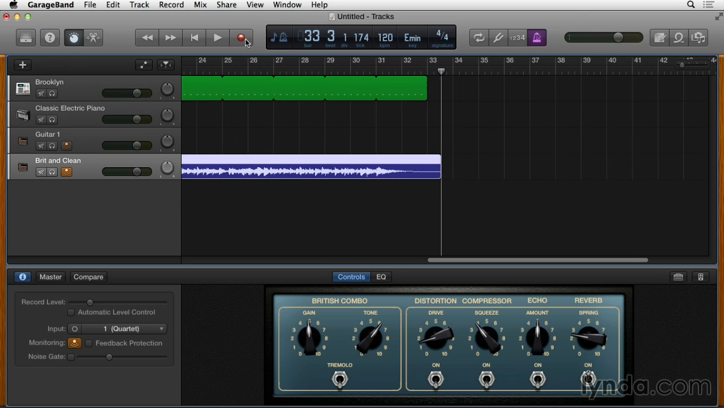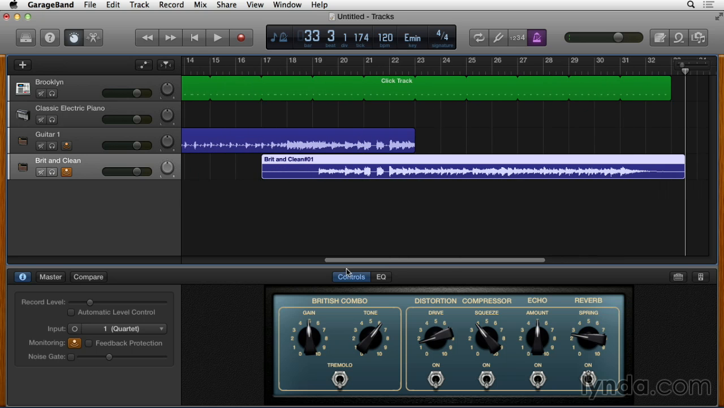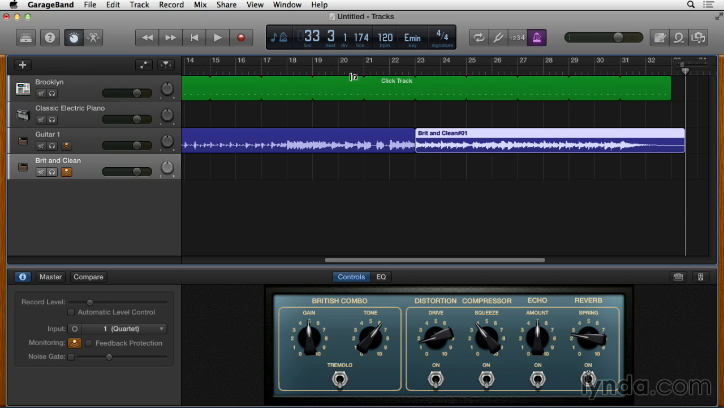Okay, and that gets me just as far as I wanted to go for this example. So now it's just a matter of first trimming the beginning of this region I just recorded to the point where I want it to come in, basically right where this region ends, and then I can just drag it straight up onto that original track. Let's hear how that transition sounded.